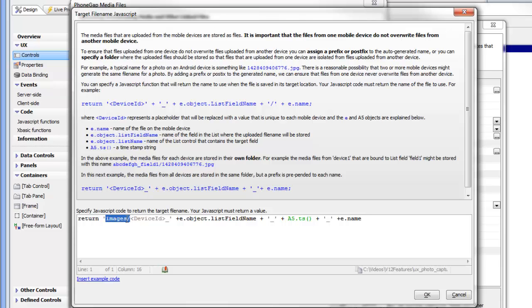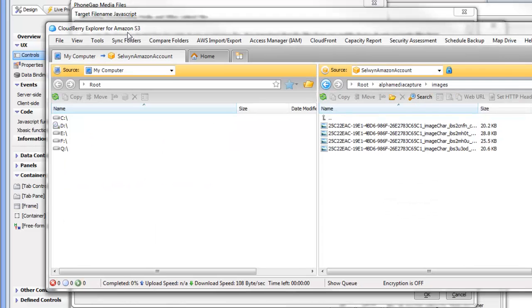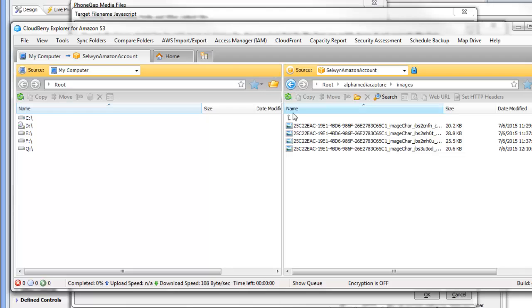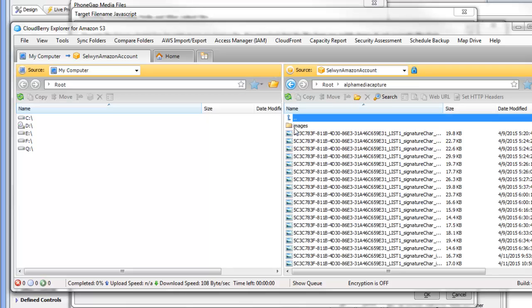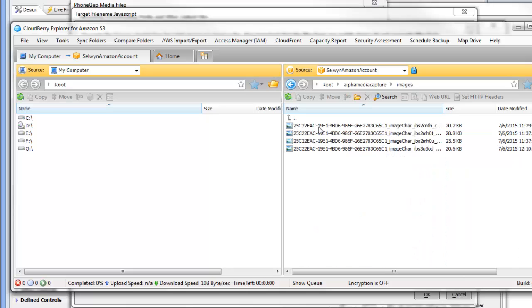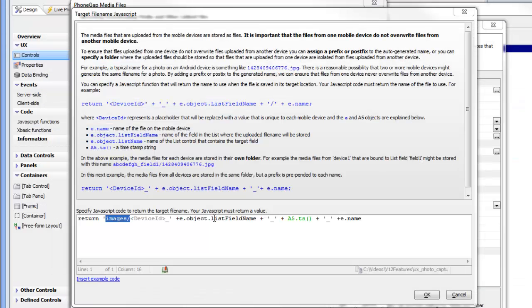So if we go over to Cloudberry, we can examine the data that's actually in Amazon S3. So we're using this Cloudberry Explorer to look on S3. We can see that the images here are being stored in a folder called images, and then here is the image name, and the image name follows a pattern over here, and that pattern is prescribed by this JavaScript function over here.